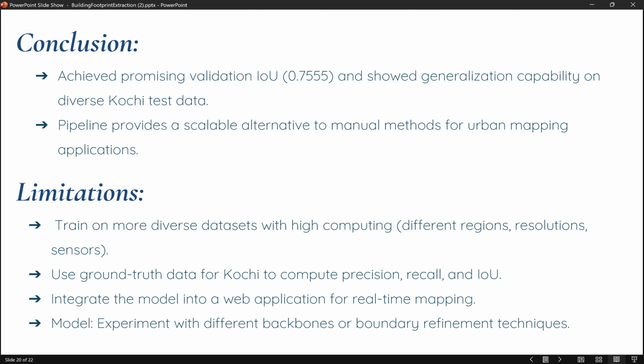Now, limitations. However, the study has its limitations. Computational constraints in Colab impacted optimal training. The training data volume was relatively limited. We lacked ground truth for the Kochi test set for a full quantitative evaluation. The model still faces challenges with very small, irregular, or densely packed buildings and occlusions. The chosen regularization parameters had minimal impact.